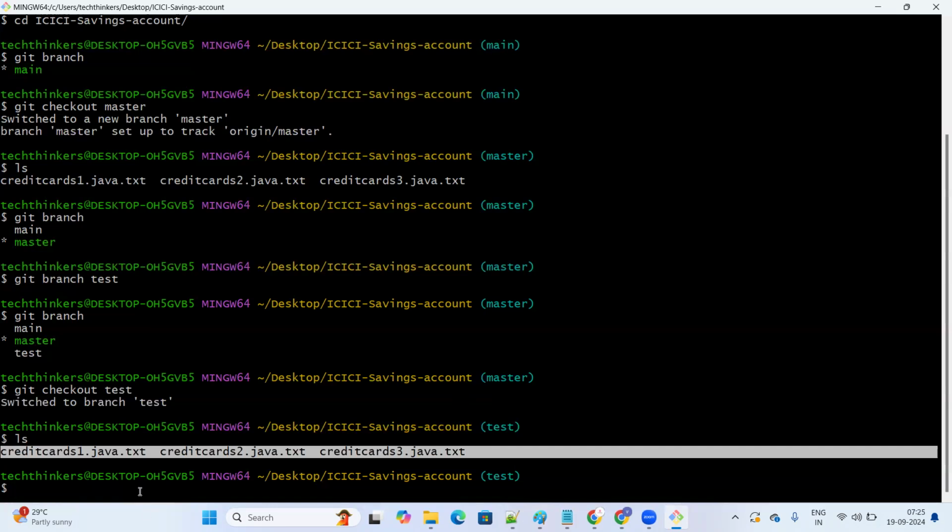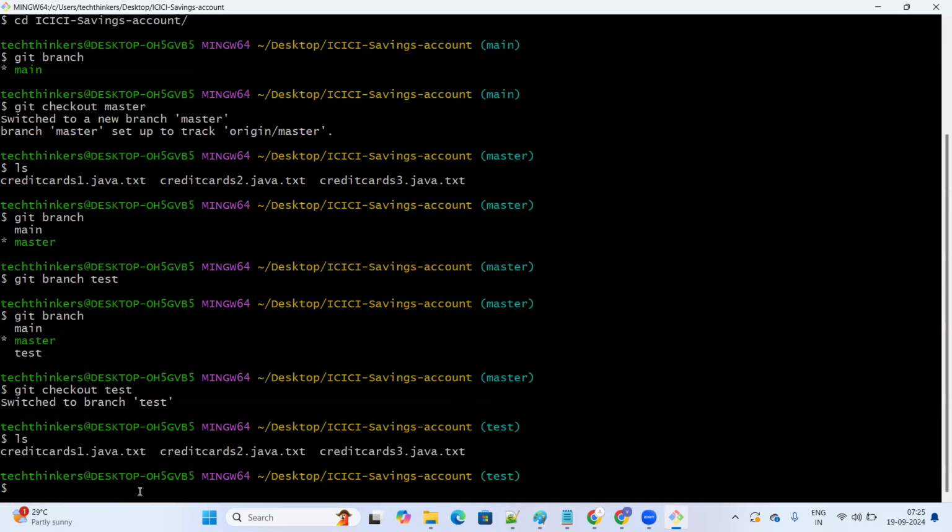And if you want to add any file to this particular branch, you are a developer, you would like to clone the repository, particularly from the master branch. You have cloned the code, and these are the files that are present in the master branch. And now you would like to add one more file to this one. How to add one more file to this?